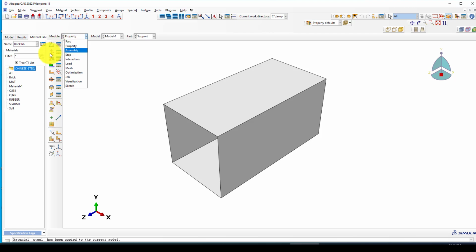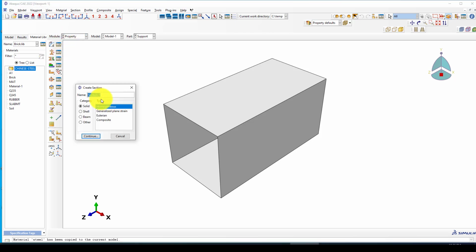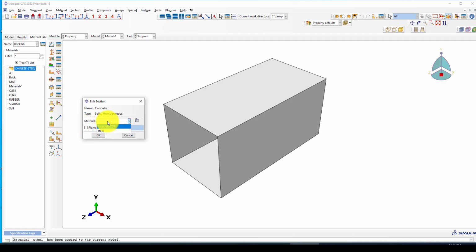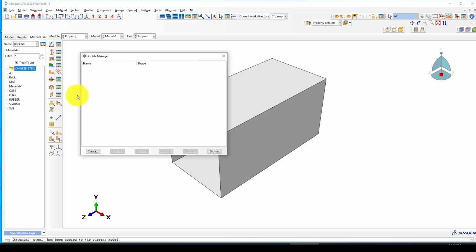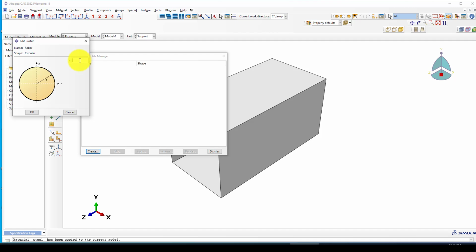Now we want to create some sections. The first section is concrete. The concrete is solid, homogeneous, and I select it. And the second one, I should first create some profiles. One profile I use is beam, circle, and you can call it rebar. So that's 16, which is radius 8.